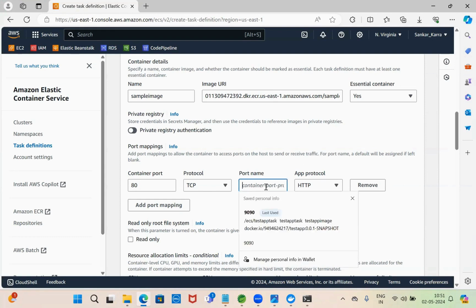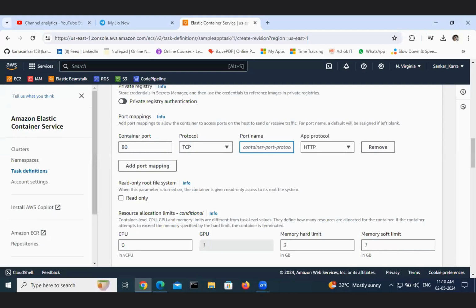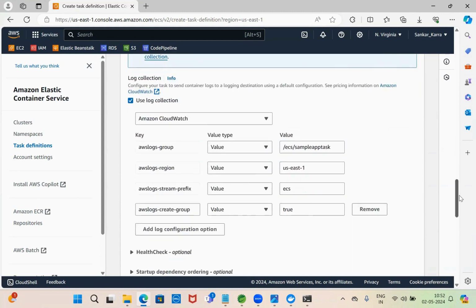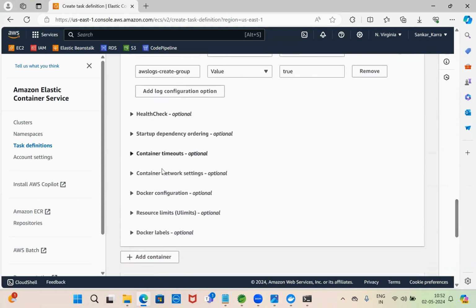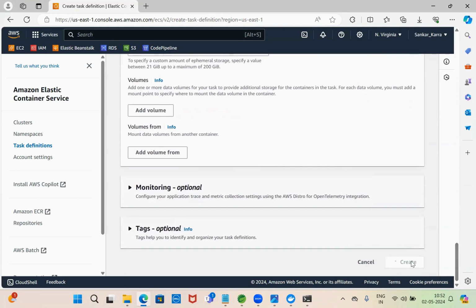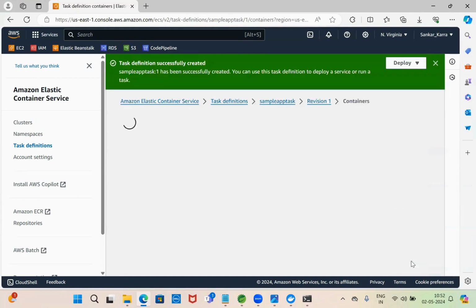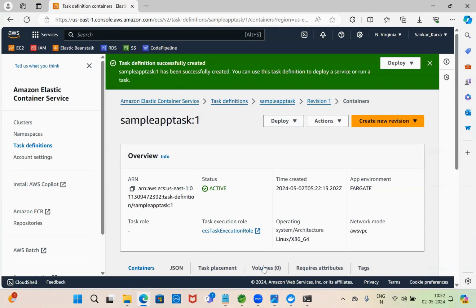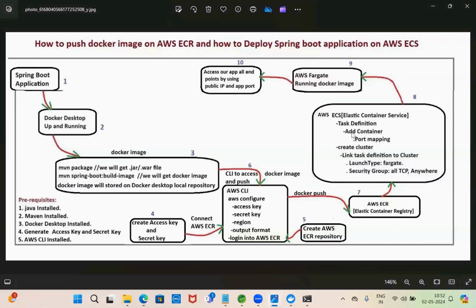So we want to run this container in Elastic Container Service, right? That port number I am giving. Our application is running on 9091, so I am giving the same. Down, check if anything is required. I am not adding anything. Here, create. Task definition successfully created. In the task, we added one container, like the Docker image you added, right? Port mapping we are done.